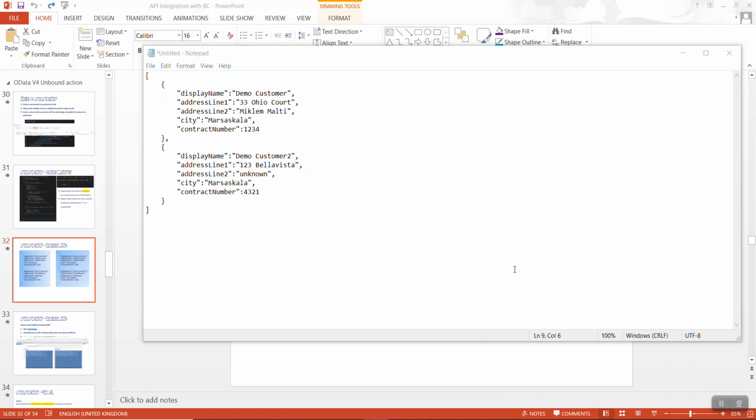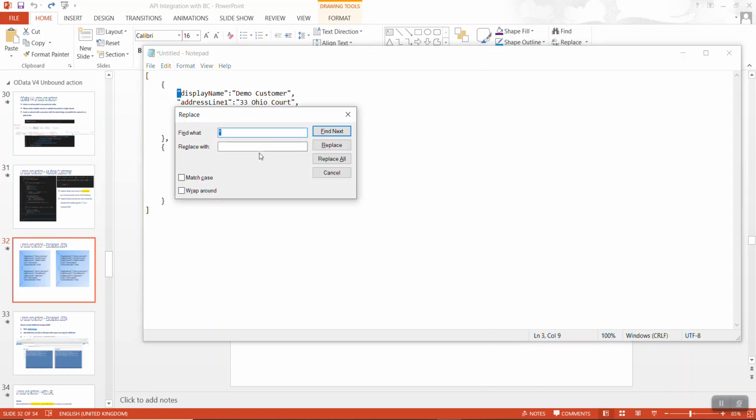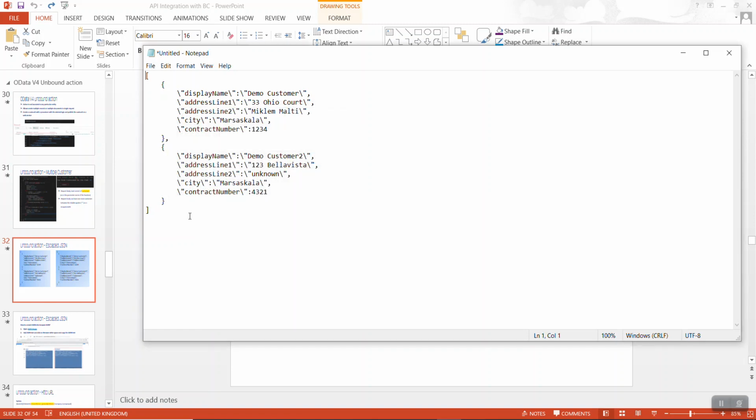So let's see how we can convert the JSON into escape JSON. So this is my simple customer list. So multiple customers I'm importing. So I can just search for double quotes and I can add escape character before this. So replace all. So this becomes my escape JSON. So we can do it like this.